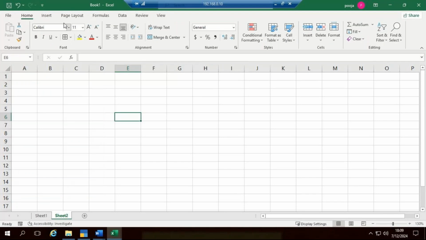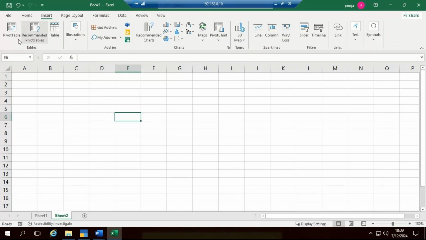So the leftover is pivot table, then pivot chart, slicer and timeline. In the upcoming classes we are going in depth. We are going to work on these three things. So this is all about your Insert tab. So if you have any query, let me know. We'll have a discussion on that point. I'll give 2 minutes of time to you.